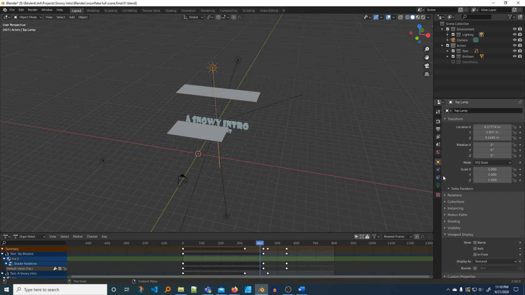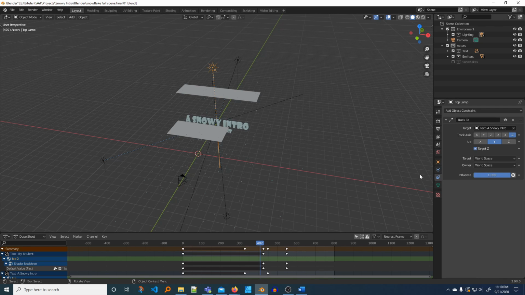For each one, we added a constraint that forced it to track to the snowy text, so that way we could move and position these and they were always shining directly at the text. We adjusted the colors and the strengths to get the desired effect of the solidness of this, as well as get the reflections off of the snowflakes as they fluttered around the scene.